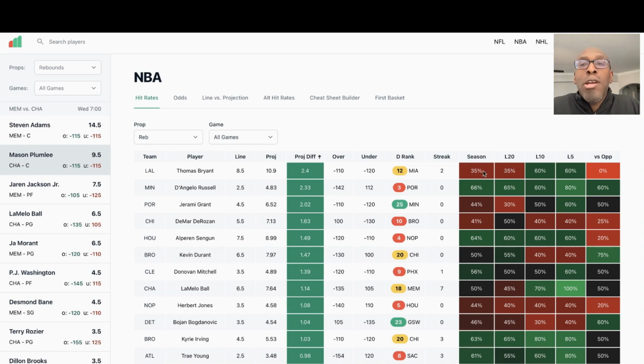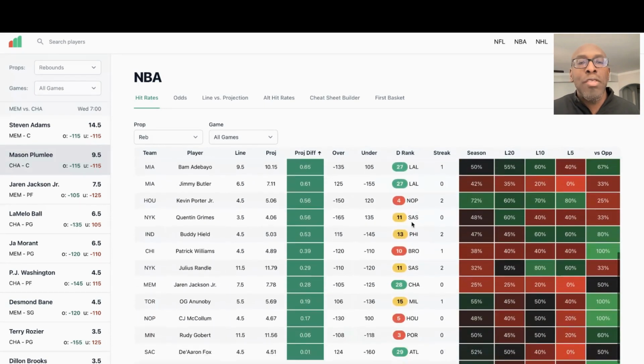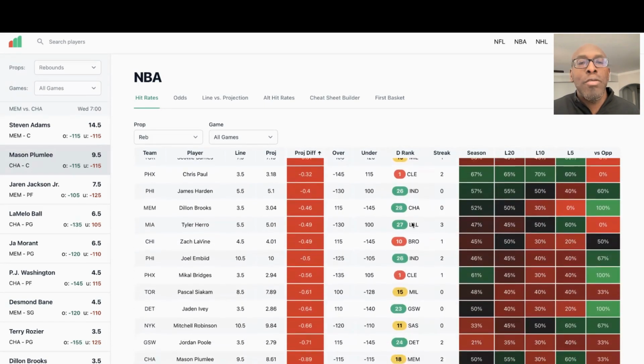The season, only 35% of the time. Got to take all that into consideration against a Miami defense that's kind of middle of the road. Got to take all of that into consideration. But this is a great place to start your research.